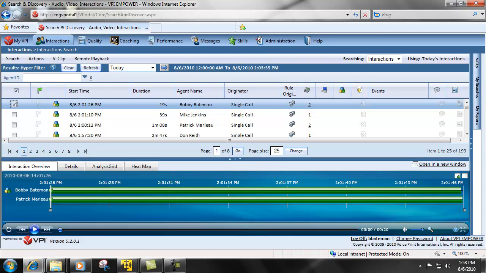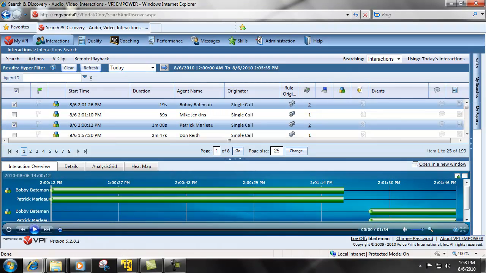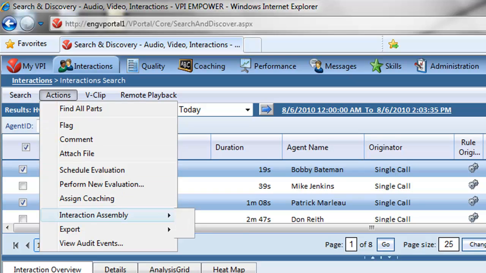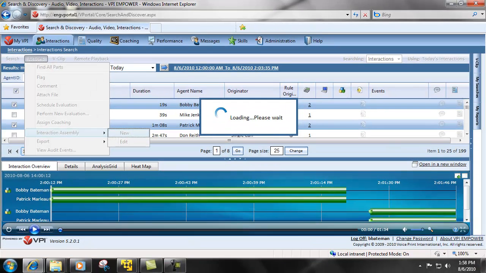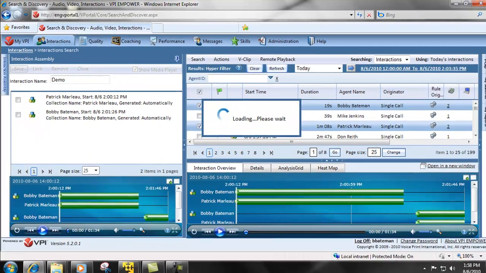You may at any time select additional interactions and save them as one interaction by making them an interaction assembly. Here, by going to Actions, then Interaction Assembly, New, I can create one interaction titled Demo, compiled of all the previous interactions.